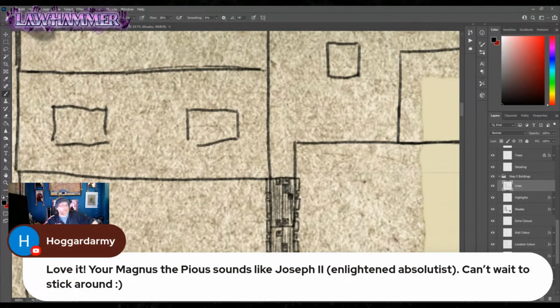Love it. Your Magnus the Pious sounds like Joseph II, enlightened absolutist. Can't wait to stick around. I'm super interested to see what Magnus the Pious appears like in the Old World when they release it. Magnus the Pious is a wonderful character.